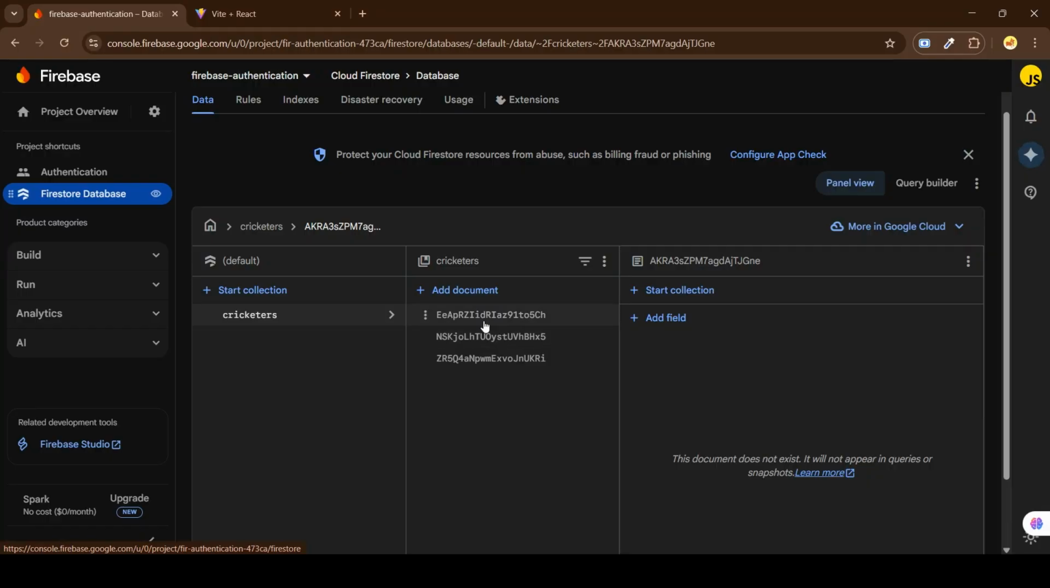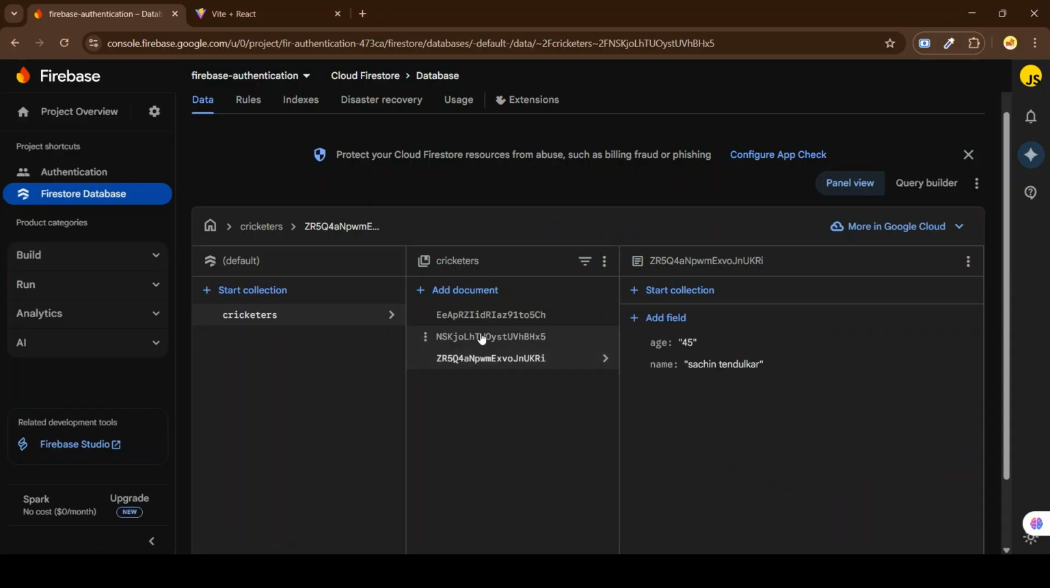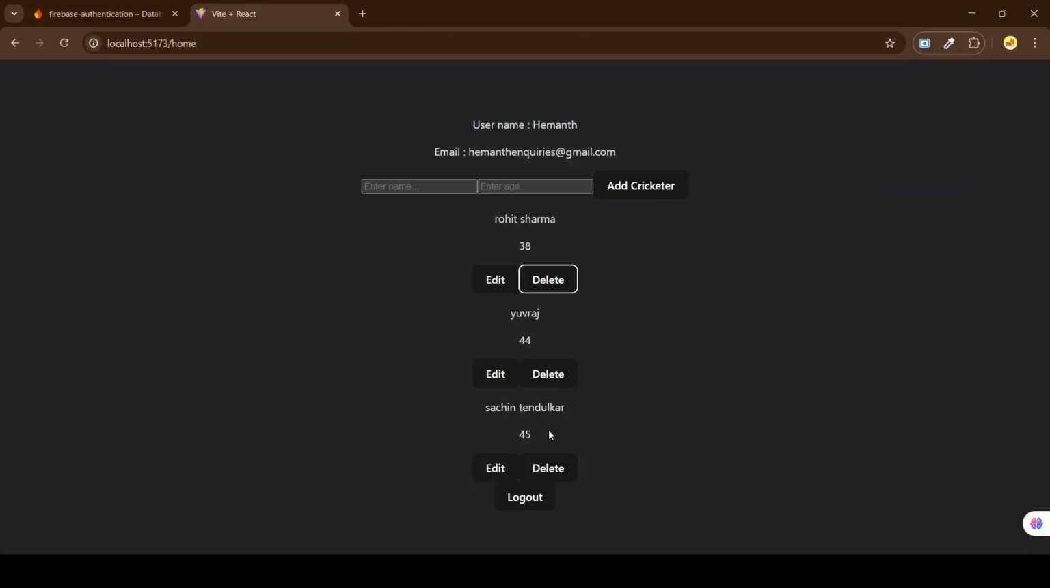Now, if I refresh, I don't need to refresh. As you can see, we have only three documents because we have deleted two cricketers before. Okay, I hope you understood this delete operation.